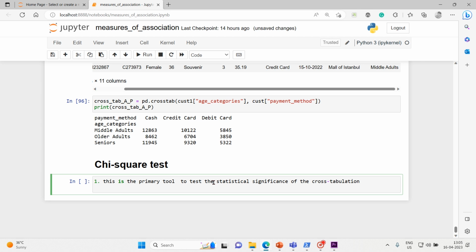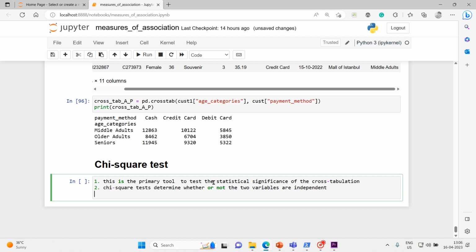Then the chi-square test determines whether or not the two variables are independent. So if the variables are independent, that means no relationship.